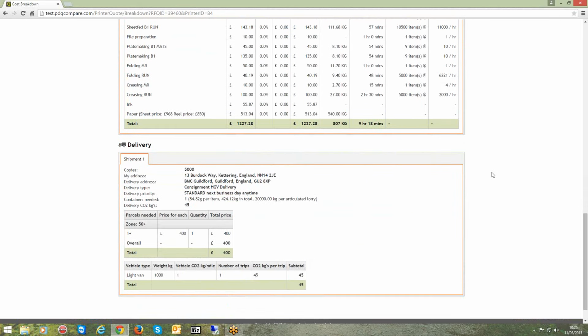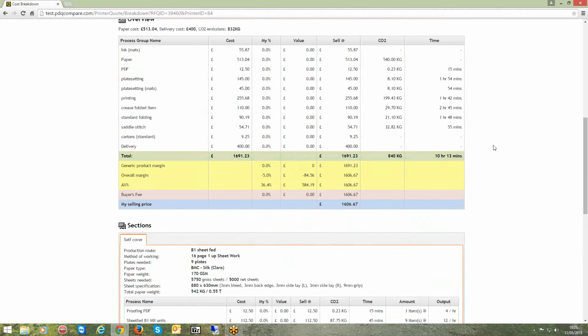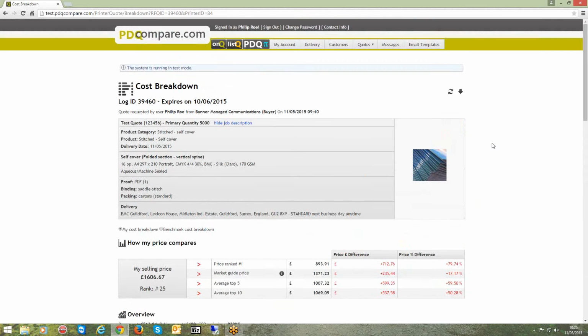And then scroll down a bit further, you will then see your delivery costs. Here showing you how many copies, where it's being delivered to, what's required, what type of delivery is being used, and what the CO2 emissions are for that delivery. So where you've got multiple shipments, obviously they will display in multiple tabs for multiple deliveries. If you have multiple quantities at this point, there will be a quantity box there, so you can then analyze your primary and then all your other quantities thereafter.